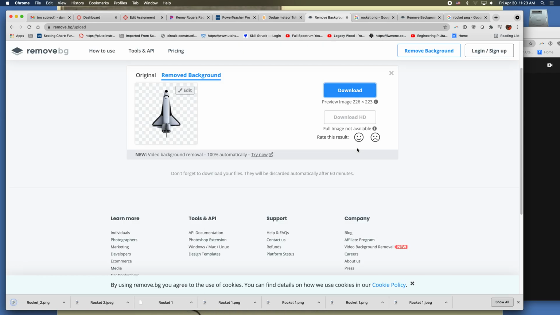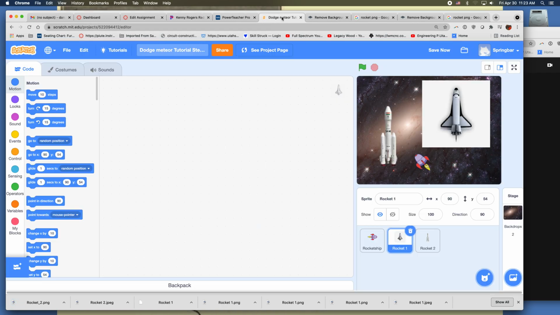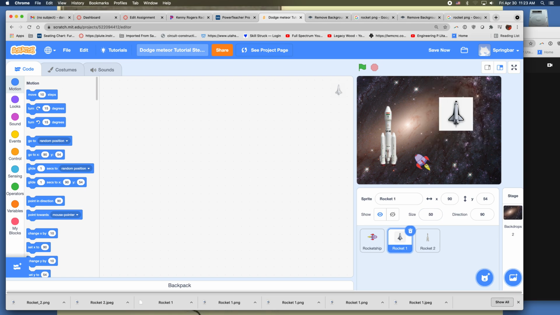And you'll notice that it automatically saves it as a PNG file, which is a file where the background's been edited. Okay. So now if I go into my Meteor game, I'm just going to go ahead and delete this one. Well, maybe I'll just keep it there for a minute so you can see the difference.